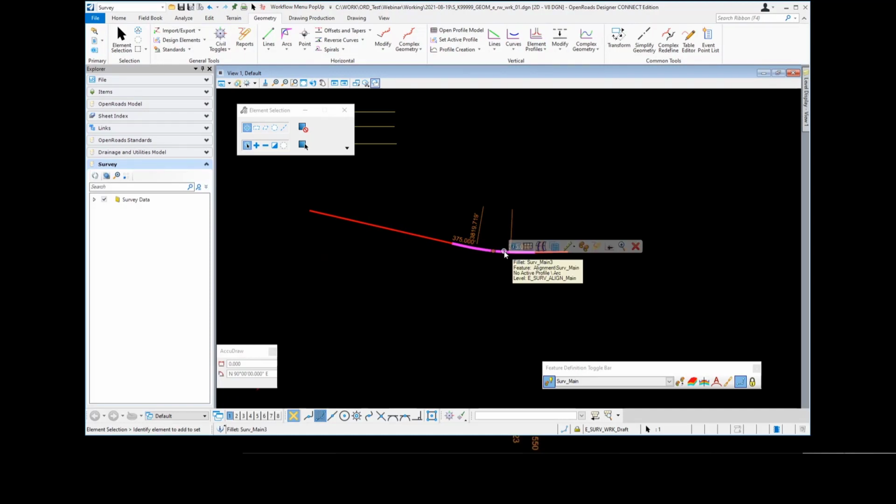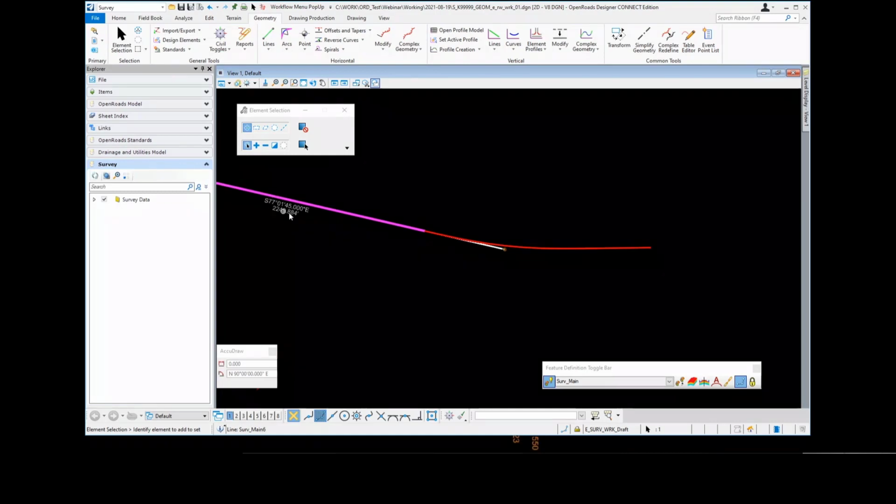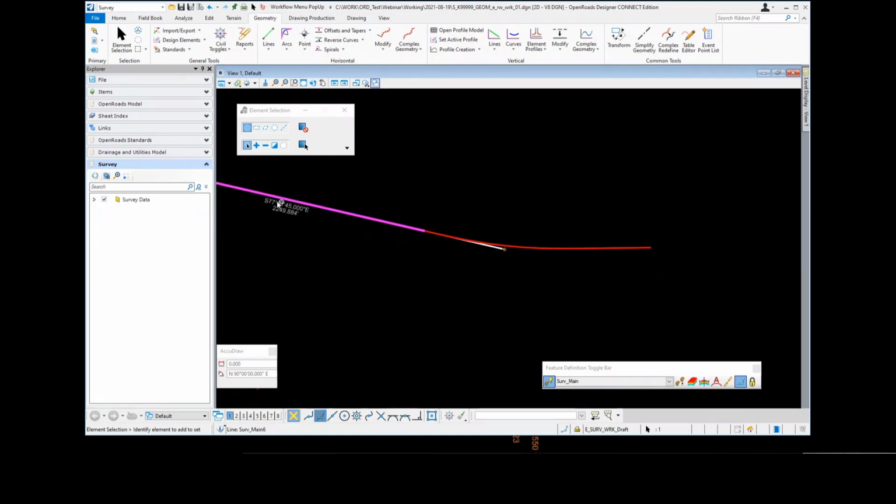Notice if I hover over it, it's calling it Survey Main 3. So we had Survey Main 1 on this side, Survey Main 6 on that side. Wait a minute, why are they saying 6 and 7 now? And I'm going to zoom in a little bit closer so you can see this. Notice how this manipulator text is now white. I can't edit it.